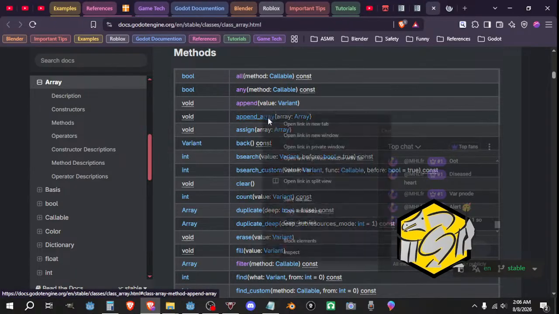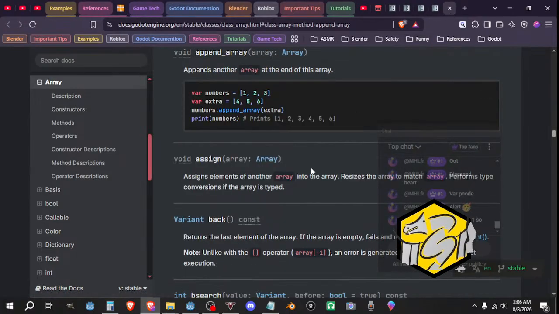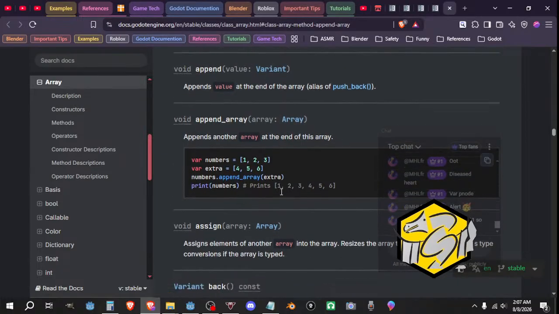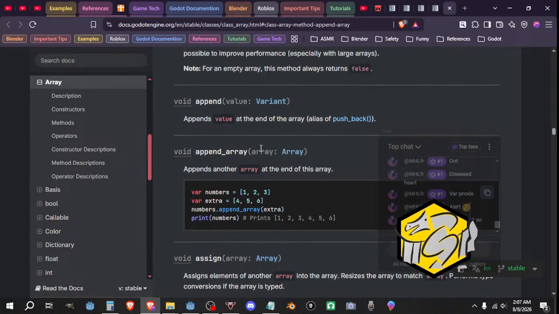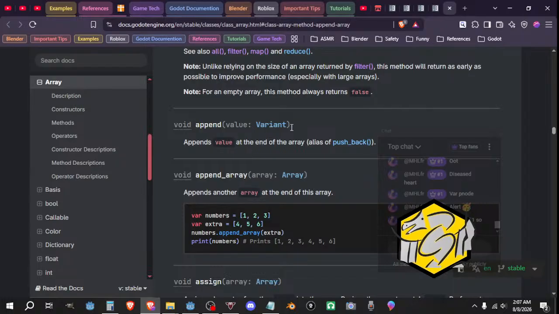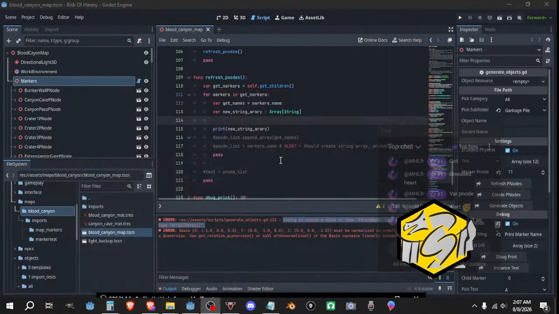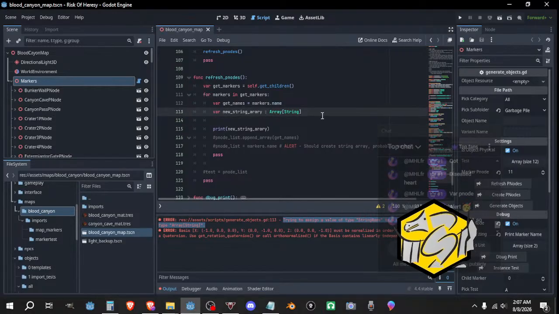Oh, there's two of these. Oh, god damn it. You have to do... So there's two versions. There's append and then there's append array. This appends just a single value. This appends a whole array. I think I just did append. That's where I screwed up. Alright, well, I guess we'll just do it. It's too late now. Let's just do it.